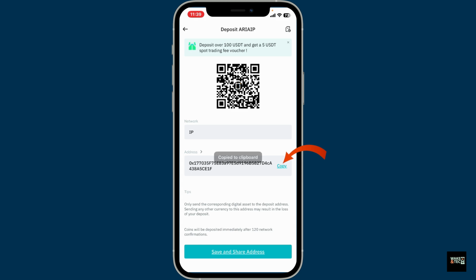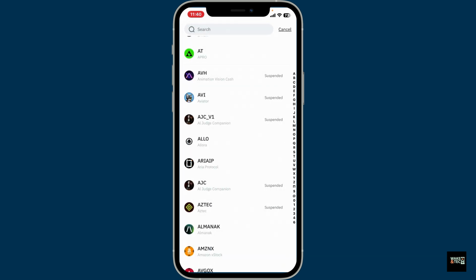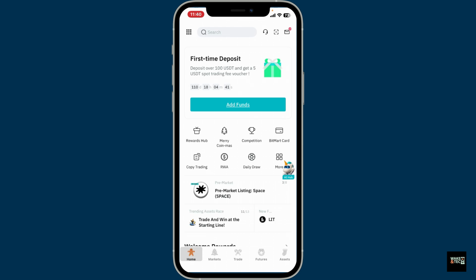You can tap the Copy button underneath Address to copy your wallet address, or scan the QR code to share it securely. Always verify that the copied address and selected network match the sender's requirements before initiating any transfer. So finding your BitMart wallet address is this quick and straightforward. Once you know where to look, you can safely receive cryptocurrency into your BitMart account.